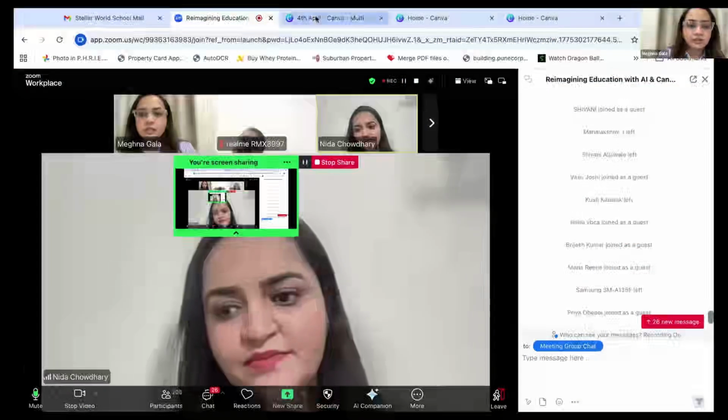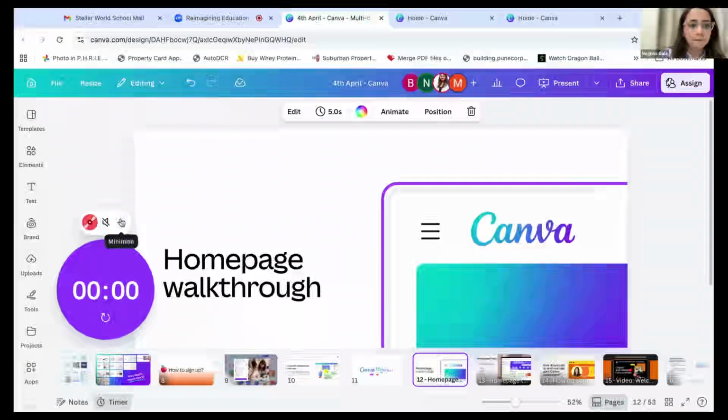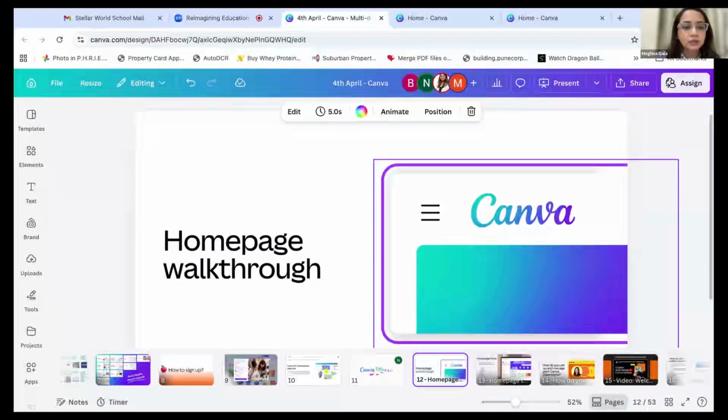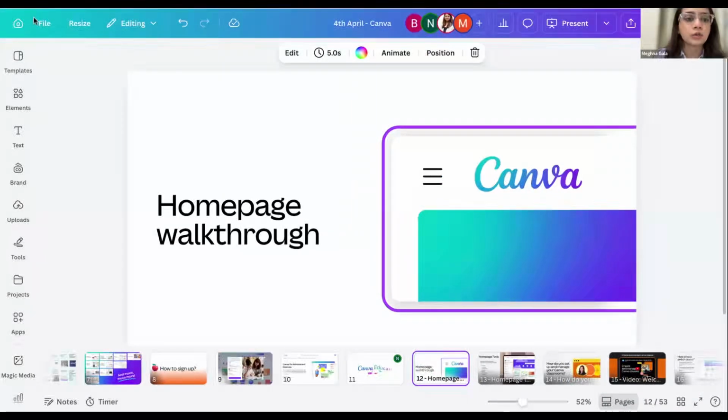Can you all see my screen? Yes. Okay, lovely. So I'm going to now quickly take you through the homepage walkthrough. And for that, let me go on to the homepage.